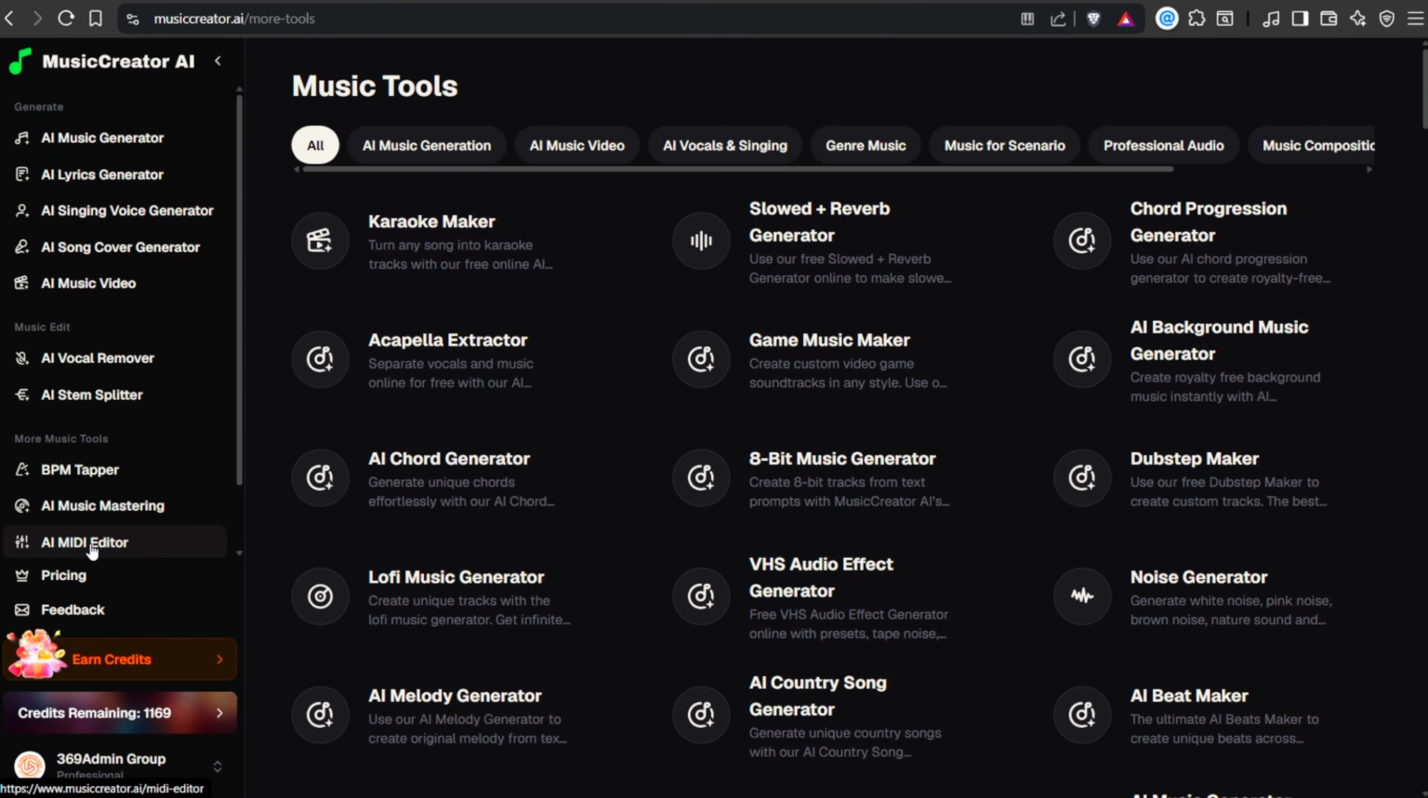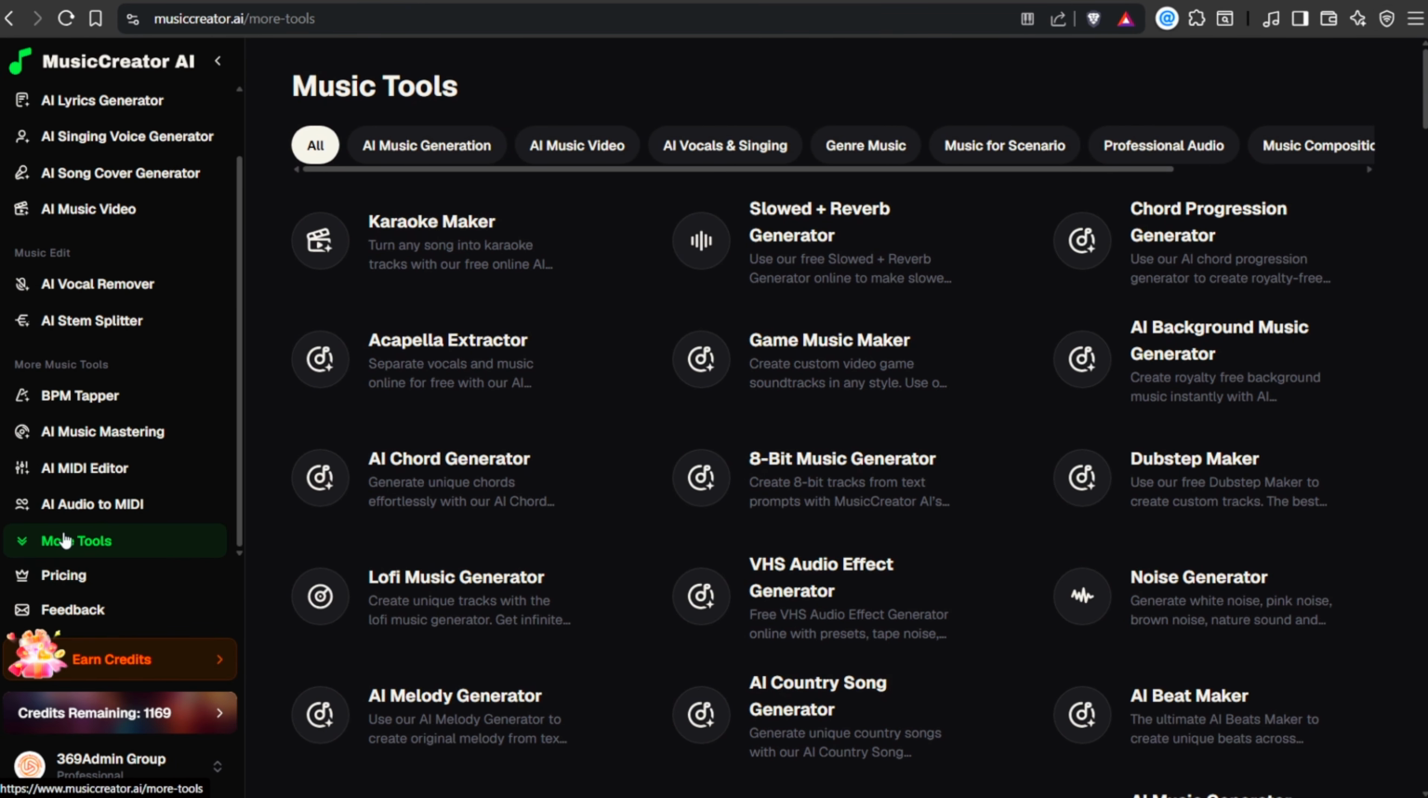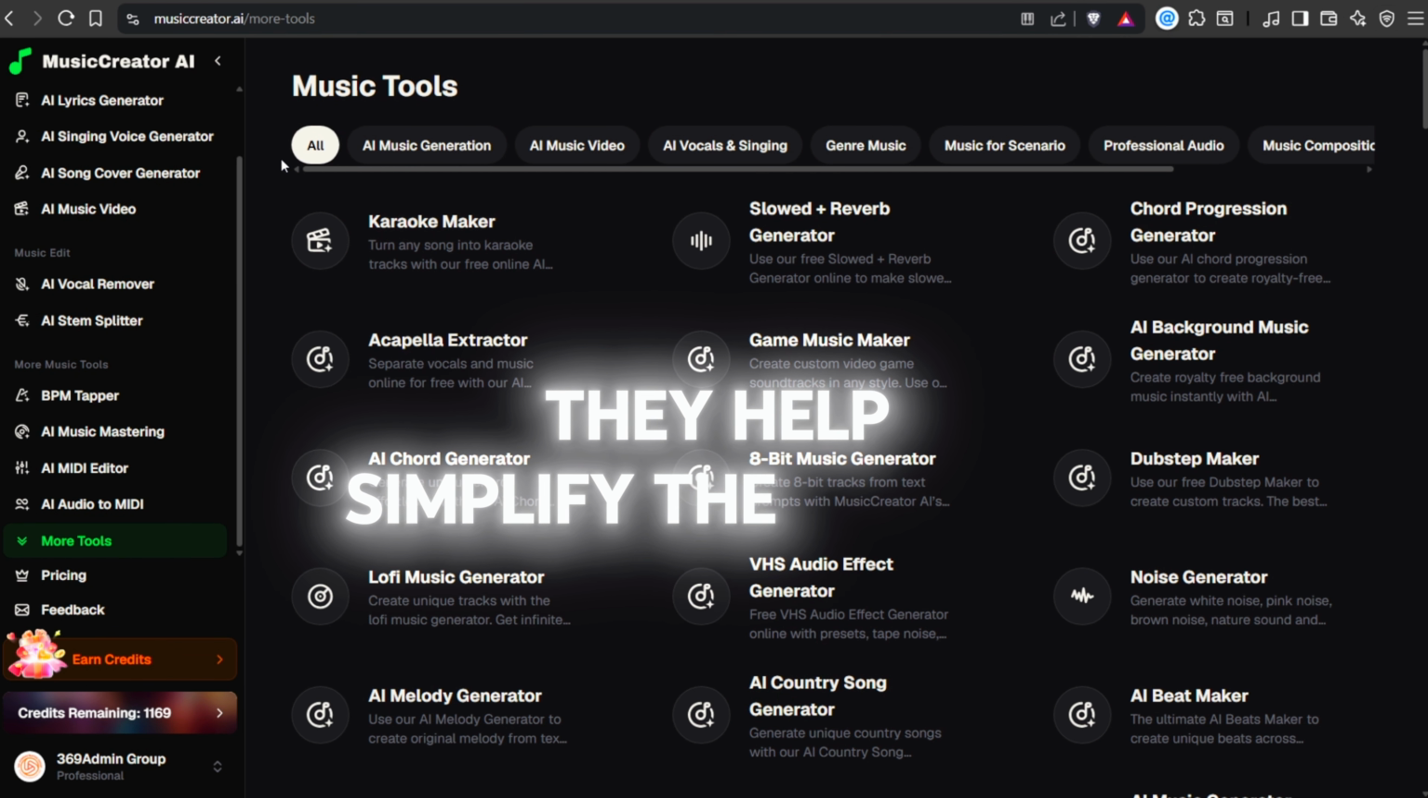Now let's move into the More Tools section. You can almost think of this section as a collection of plugins inside the platform. There are a lot of tools here, and depending on what you're trying to accomplish, they help simplify the process.